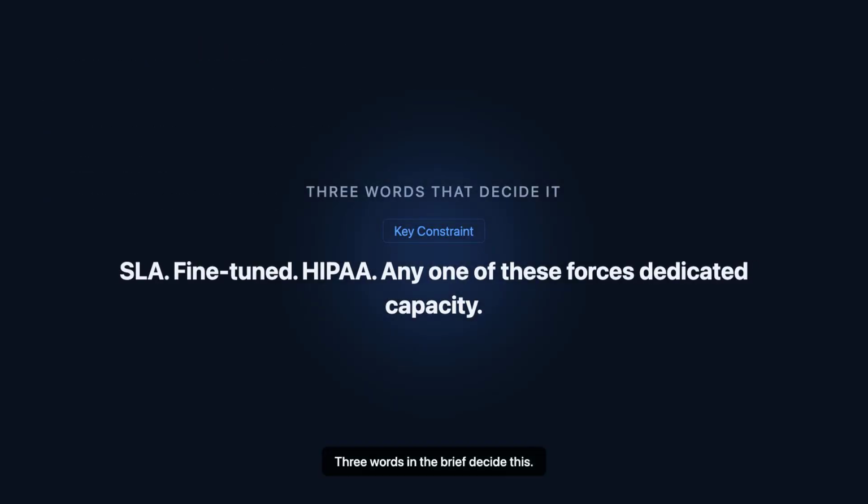3 words in the brief decide this: SLA, fine-tuned, HIPAA. Any one of them, on its own, forces dedicated capacity. This scenario has all 3 at once, which makes it an easy call once you spot the cues.